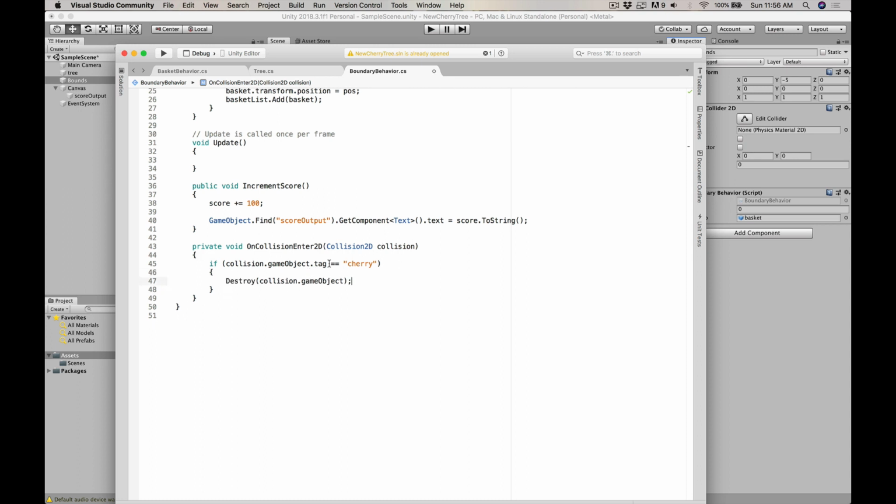So how do we destroy all cherries? Well, we could just say, let's get all the cherries, right? So how do we get all of the cherries? Well, we can get them according to their tag there, right? So let's see, how do we grab all of the cherries? Let's say we're going to create an array. Let's say game object array. Whoops, that's not an array. Game object array. Cherry array.